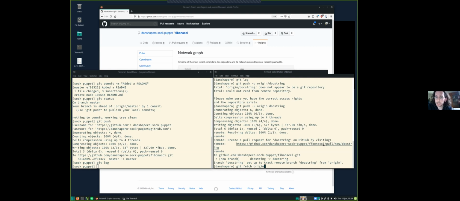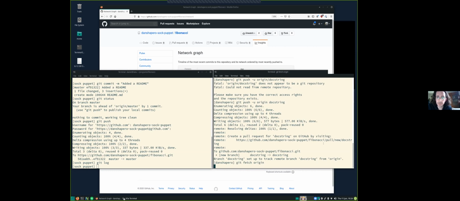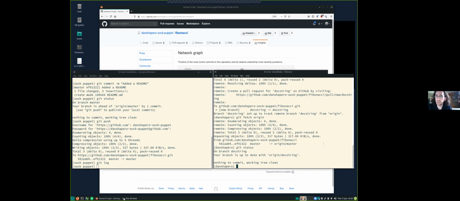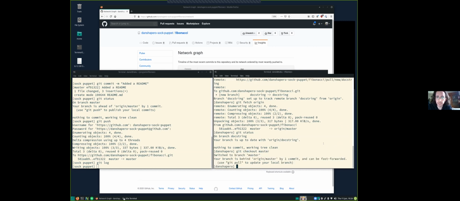So the first thing I'm going to do is git fetch origin. What this is going to do is just talk to the remote and say, have there been any changes since I did anything last? And there's been no changes on the docstring branch because Dan Shapero is the only one who's been changing them. Now I'm going to check out the master branch.